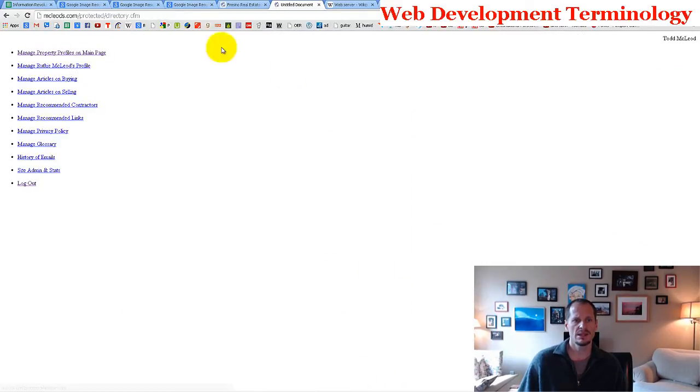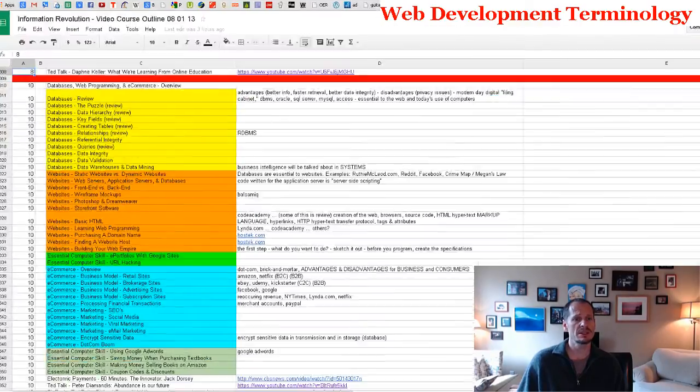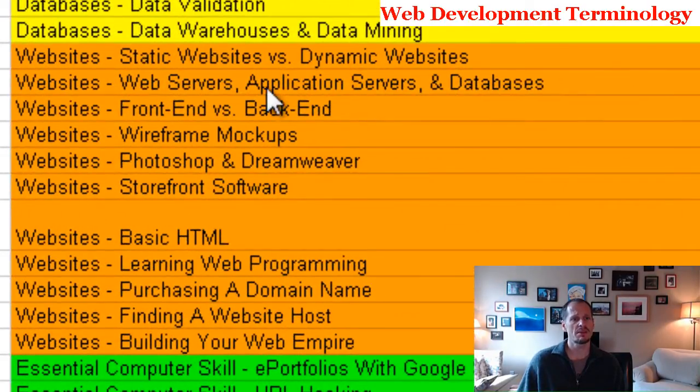Back to main page. This is the back end where we're able to manage the website. And so programmers work on the back end. That'd be all the programming code. And this was written in ColdFusion. So that's a little bit about websites, about static versus dynamic, about web servers, application servers, and databases, and about the front end and the back end.